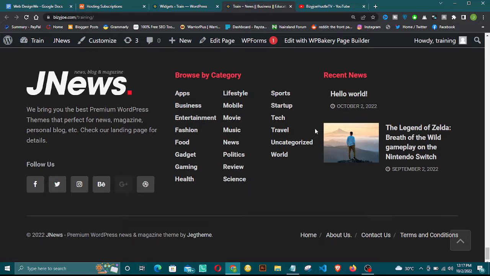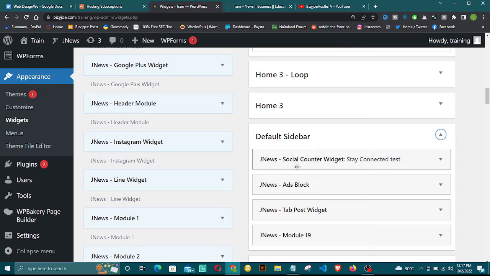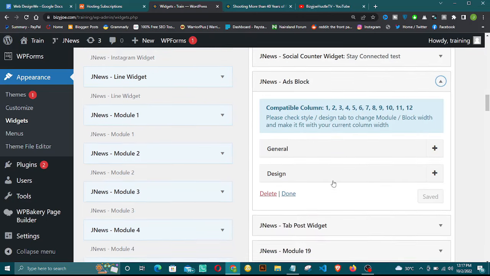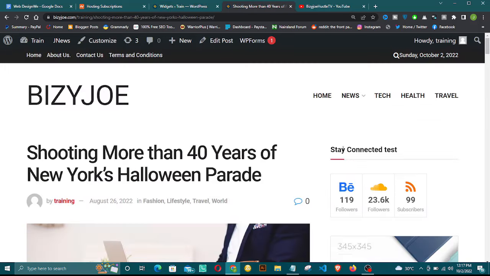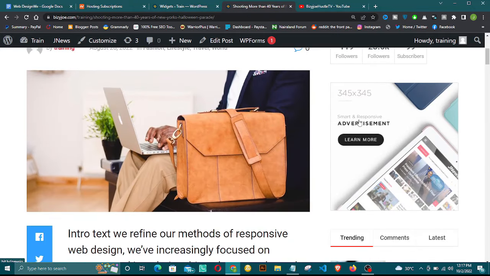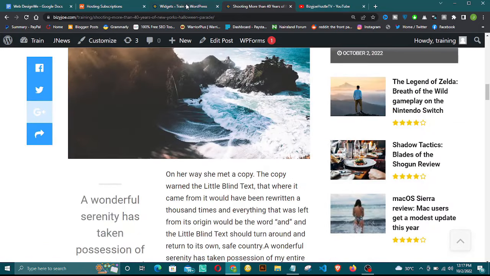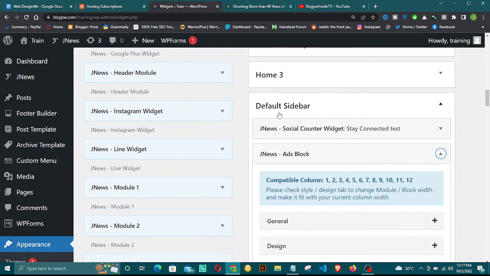Let's open a blog and show you the sidebar. So this is the default sidebar. See how they have a social count widget. Then they have ad block on the sidebar. Then they also have post widget on the sidebar. Then they have the advert. Then this is the post widget. This is the news widget. So this is how it appears here. That's for the default sidebar.